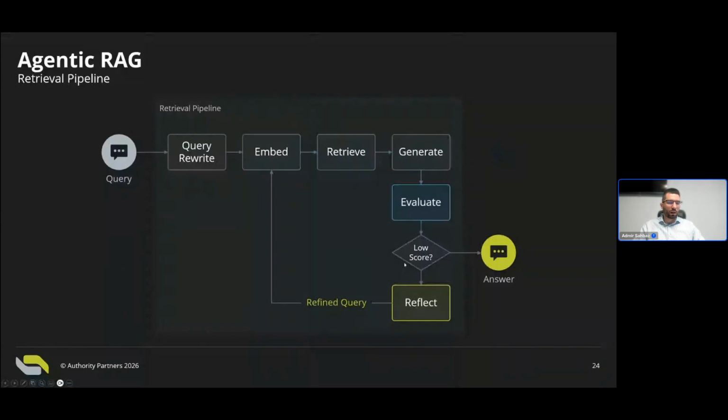And then we can run this in a loop, right? Until the answer is good enough. So this iterative approach is what enables agentic RAG to better handle those complex queries compared to a linear RAG pipeline.